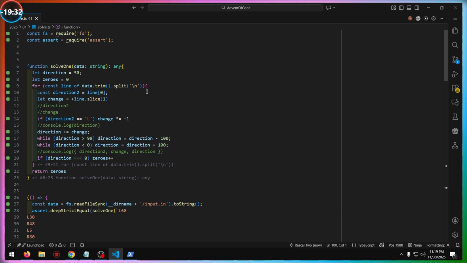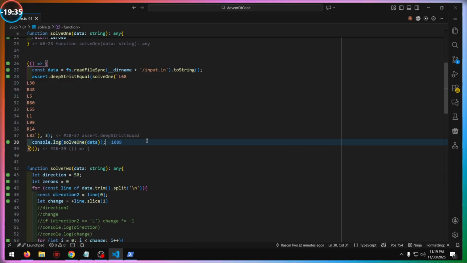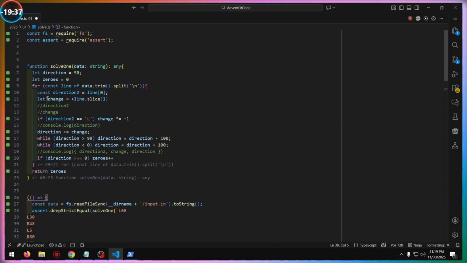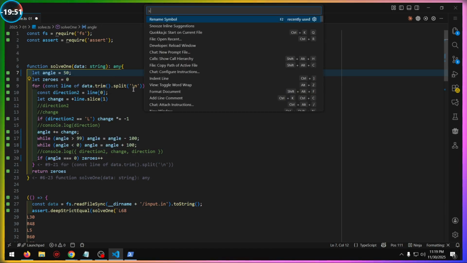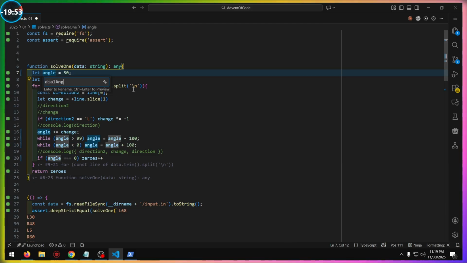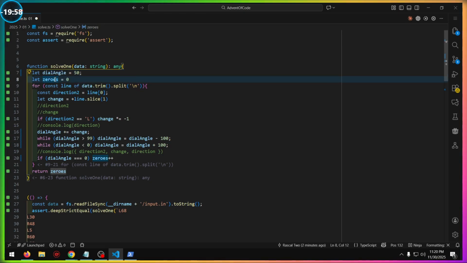Programmatically, how we did that, we get rid of the big one, so we don't blow up our console log, is we set the initial direction to 0. This is honestly a poor name. I'm going to rename it already. It's the angle of the dial. I'll go even further. Dial angle. Yeah, this is the angle. It's pointing at 50. And this I'll rename to times landed on 0. There we go.